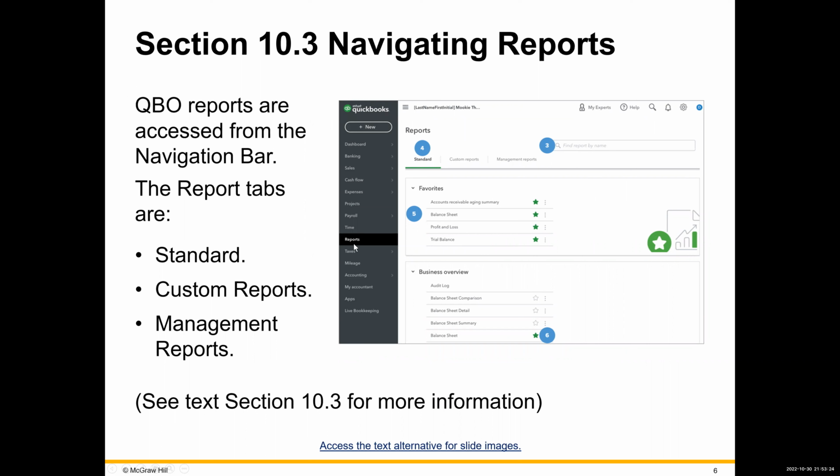Okay, as far as navigating reports, we're going to use the navigation bar. We go to reports, and then reports are kind of segregated into standard, custom, and management reports. You'll spend a lot of time here in standard, but we're going to customize some of our reports, and those custom reports will be put under the custom reports tab, and you'll see what I'm doing. Okay, what I mean by that.